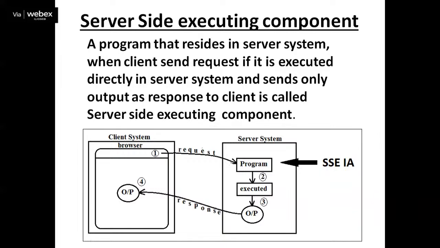Draw fast, draw lines fast. Then second step what? Program executed and then generated output. Then output is sent to the browser.